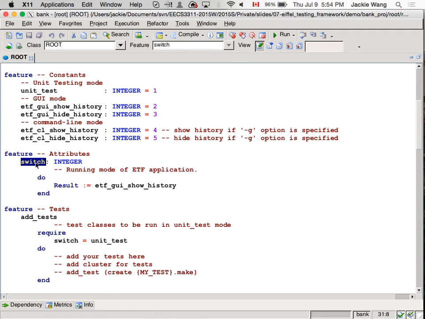So the one you typically need, you can simply do ETF CL, which stands for command line. So you can use ETF command line show history. So that's what you should typically do. Okay. You should actually play with different modes to see what difference they have. Also watch my previous video.